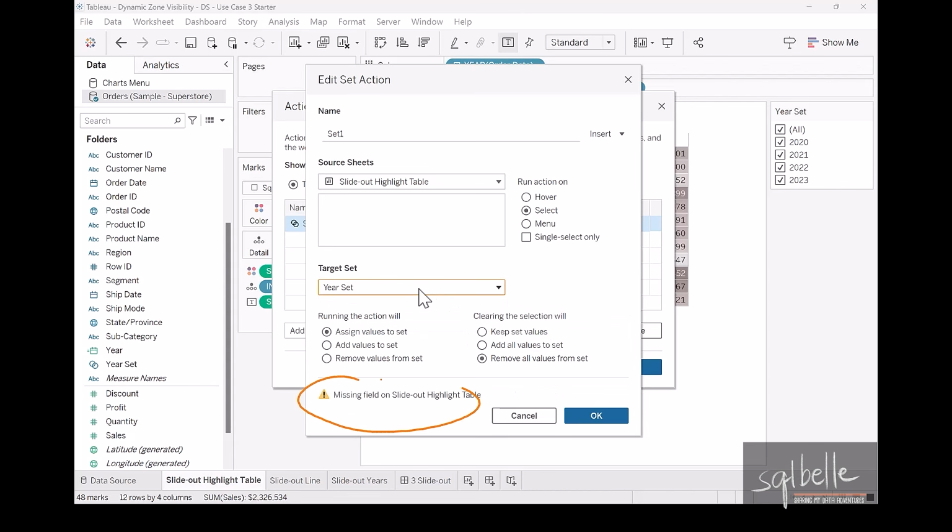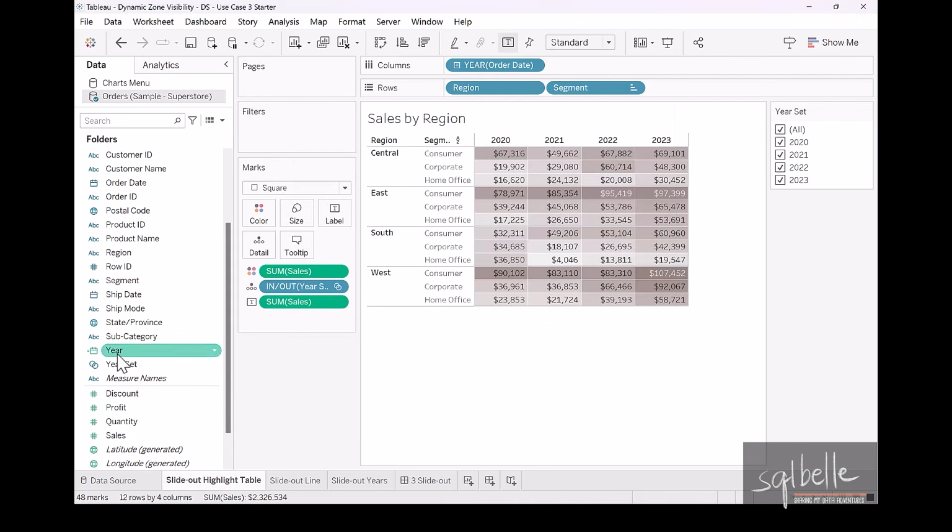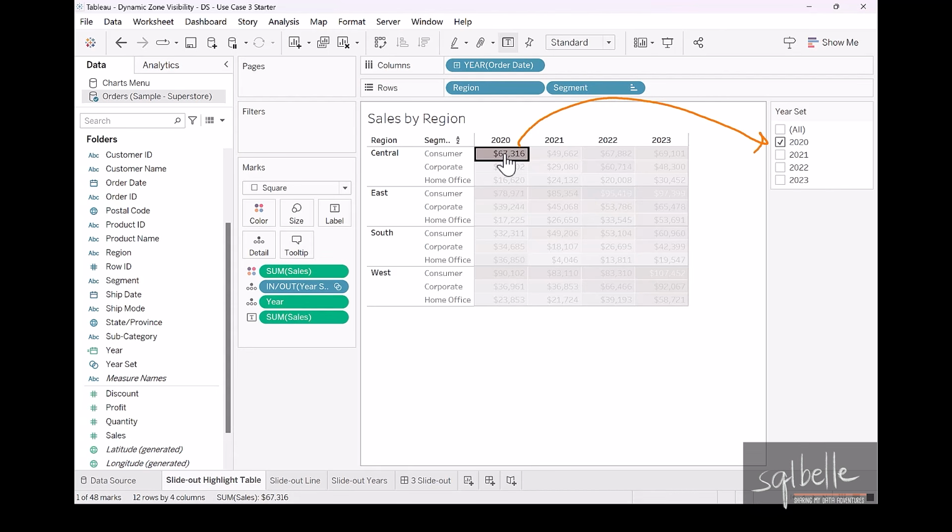In here, it actually also complains that we are missing a value because remember, we added a year set, but we didn't use the year field in our canvas. So we're just going to add that back to our details. Let's click OK for now, and OK. I'm going to add year back to detail. When I click on 2020, the corresponding value is selected in the set. Click on 2021. Again, 2021 is selected. If we select multiple by control clicking, we should see that both values are also selected.